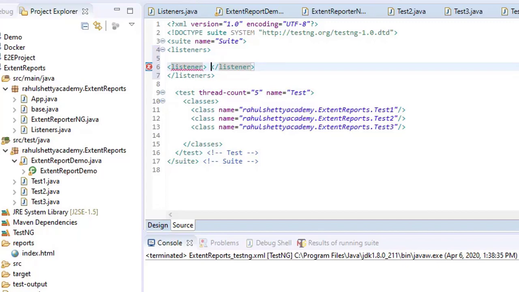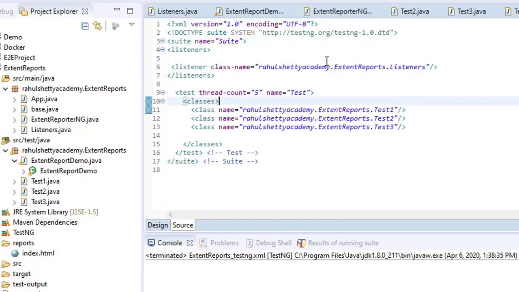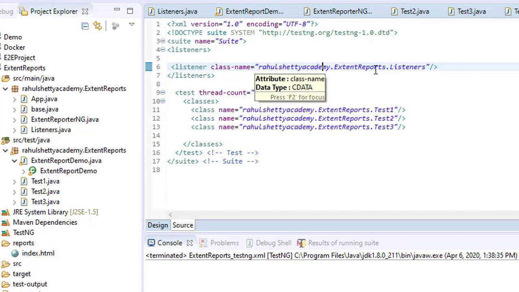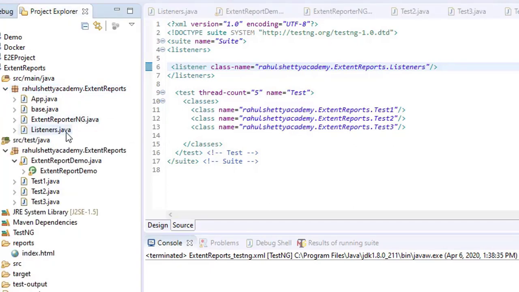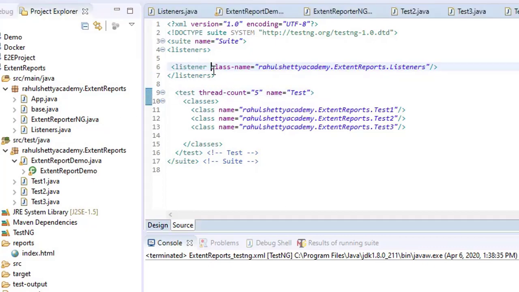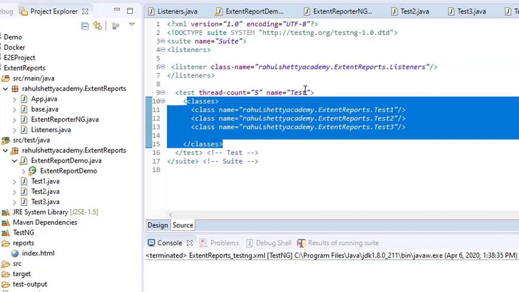So you can write class hyphen name. Let me write it here. Basically you are giving the path where that listener file is present. In my framework, it's in rahulshettyacademy.extentreports. This is the package name. Under this package, there is a listeners file, right? So I'm simply saying the class name you have to look for listeners is this one. This is the path, so that your XML file now knows where exactly listeners is present, so it will go there, and this way all your test cases now will point to it.